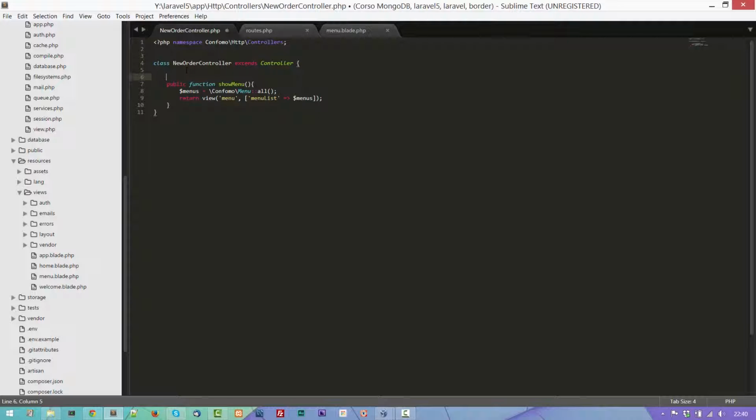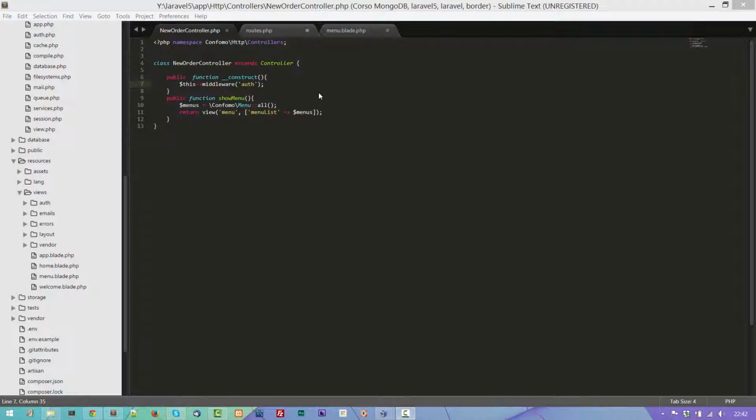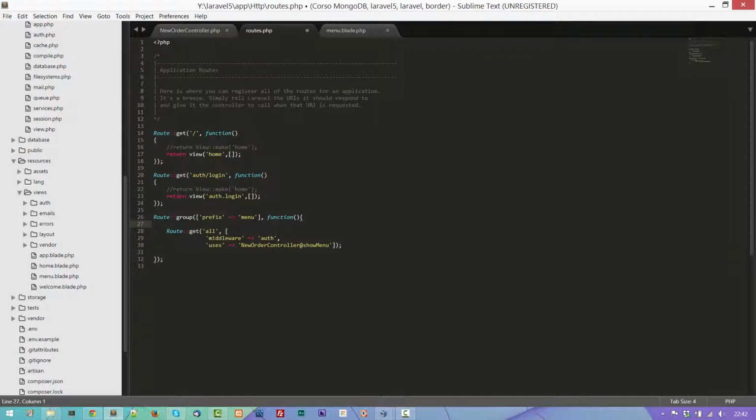The second way I want to show you to apply a filter is to add a constructor to this controller and call the middleware inside. So public function double underscore construct, and then $this arrow middleware and again auth, the same as we just saw before. We have to save the file, and we are going to change back the routes PHP as it was before, removing the middleware filter here. Okay. I think there is a square bracket, delete it and save.